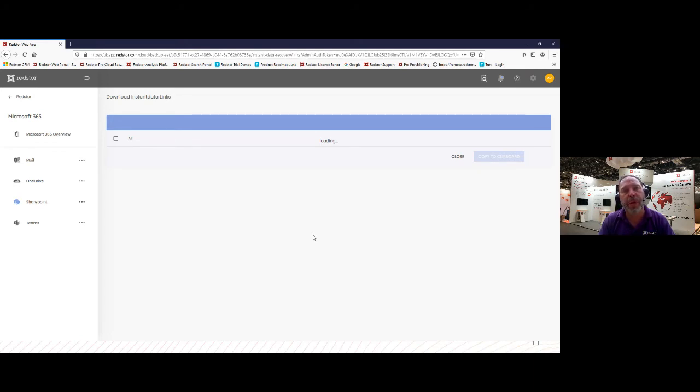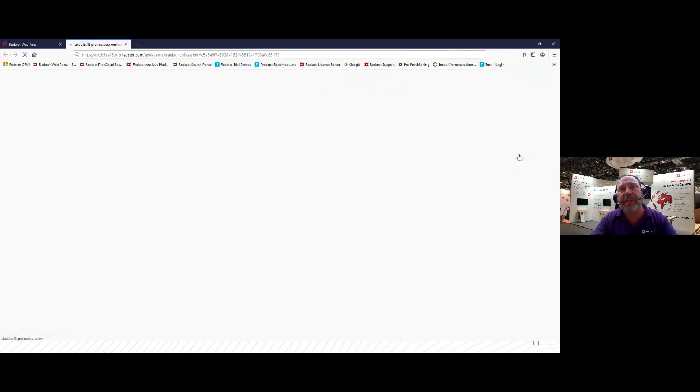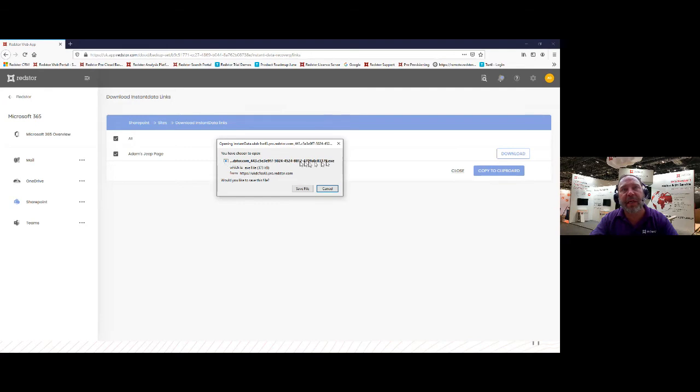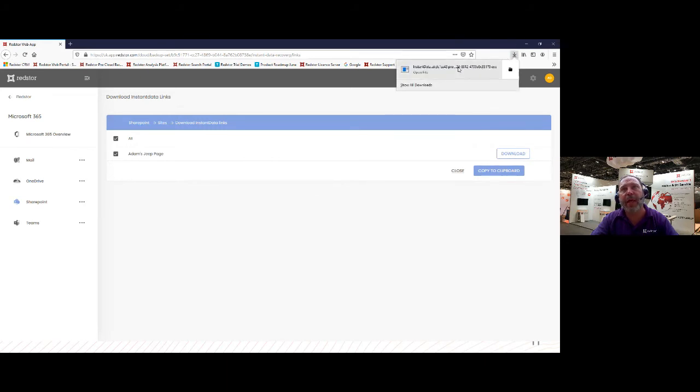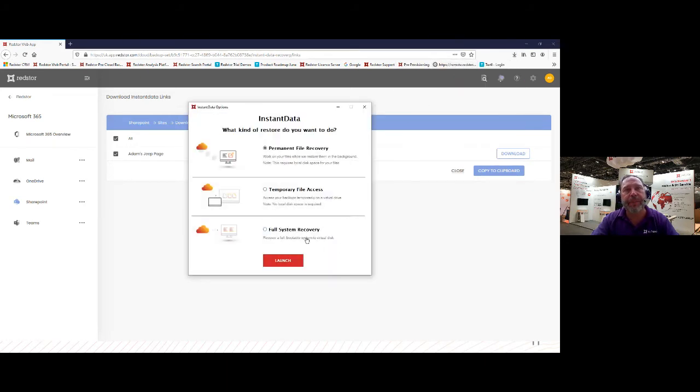So I'm just waiting for that link to be generated for me. There it is. Right, so I can copy it to clipboard or I can download it. So I'm going to do a download. This little executable is exactly the same executable that the user would have downloaded for their OneDrive. Obviously, in this case, I'm doing it for my SharePoint site. So I'm going to save that. And then I'll have to come up here and load that little utility.